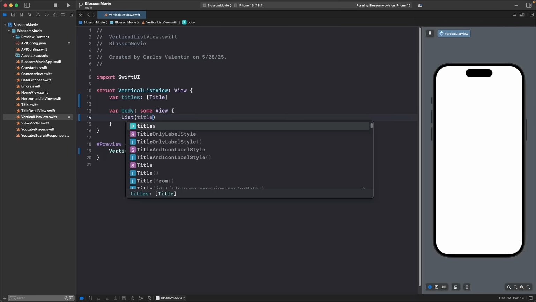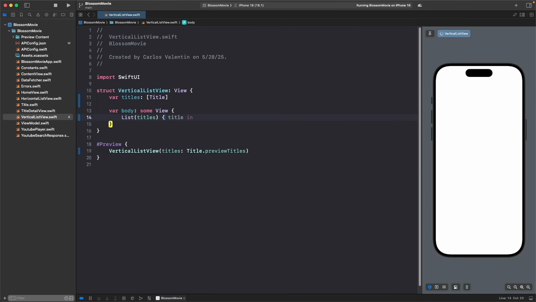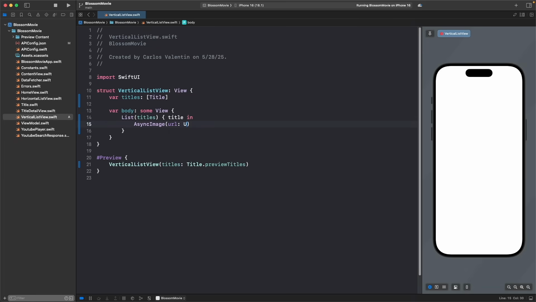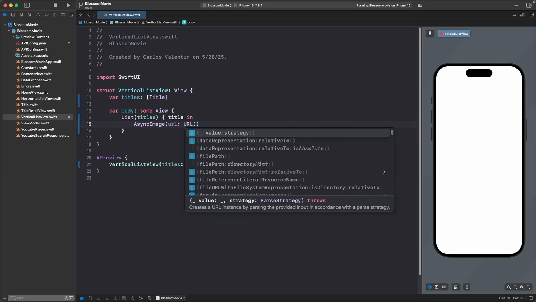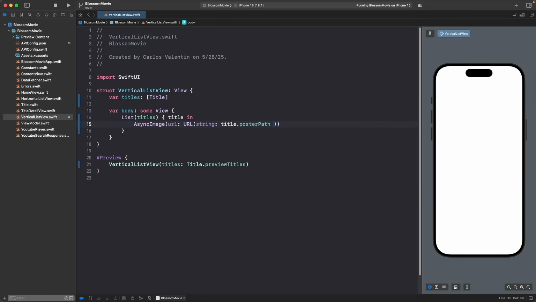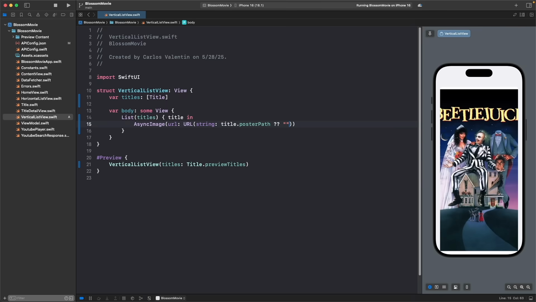List, parentheses, titles, bracket, title in. Inside the list braces, AsyncImage, URL, parentheses, string, title, .posterPath, question mark, quotes. We make a new list and pass our titles in. Then we show each title poster with AsyncImage by converting the poster path to a URL.